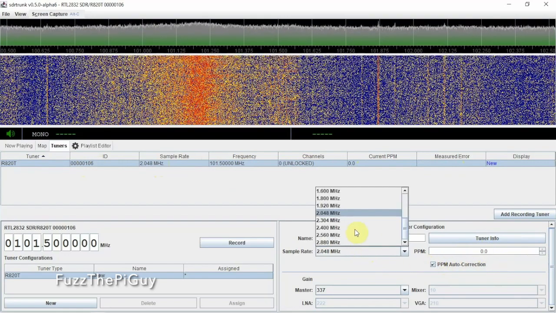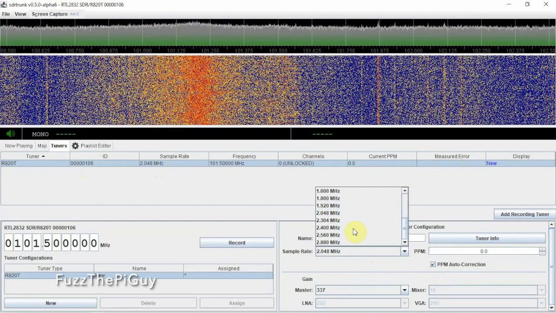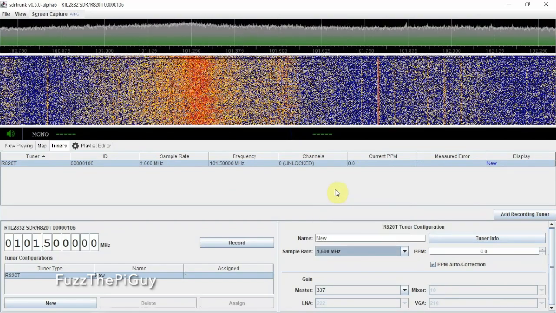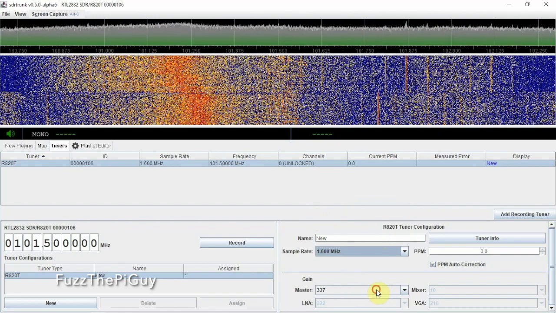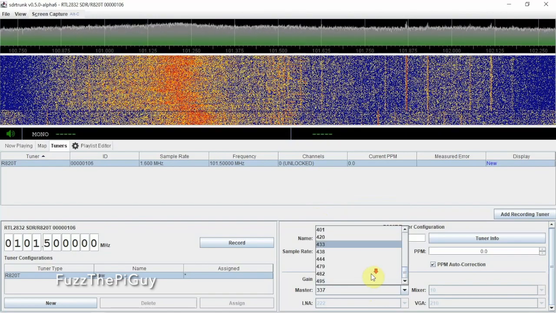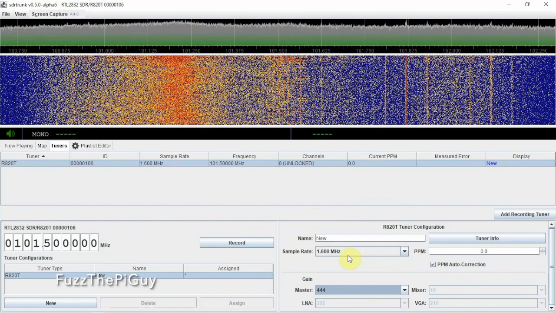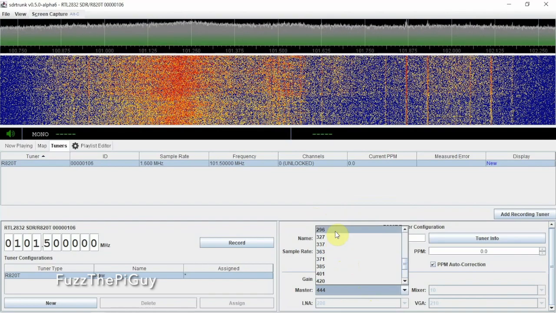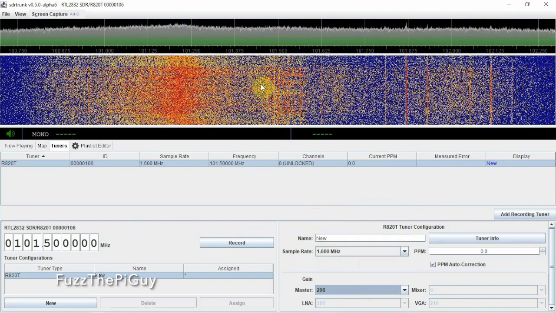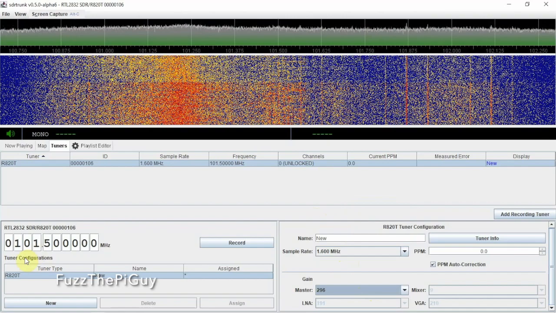This is your sample rate. You can change that if you feel, especially if you're using a slower computer, that might be a good idea. This is the gain for the RTL. So that is something you'll have to mess with. But as you can see, it's making a difference up here.